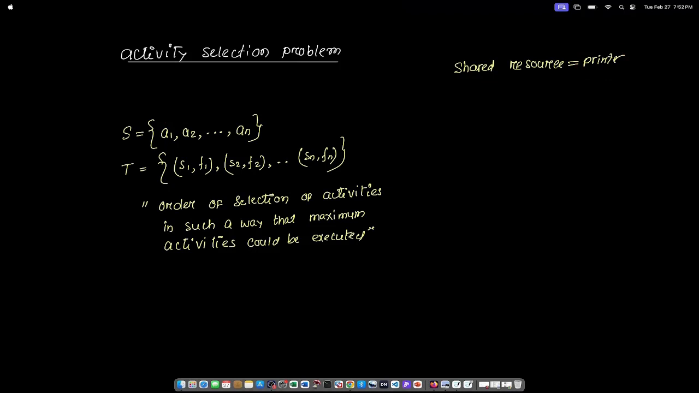This is called a common resource or shared resource among all the users. Now for every user there is one activity, and these are the set of activities, and for these activities there is also an associated start time and end time. For example, S1 indicates the start time of activity A1 and F1 indicates the end of that activity. Similarly, S2 is the start time of activity 2 and F2 is the end time of activity 2. The same way, Sn is the start time of activity An and Fn is the end time of activity An.